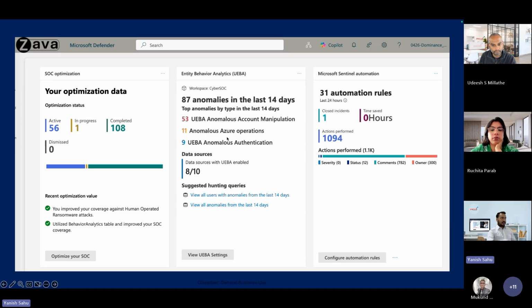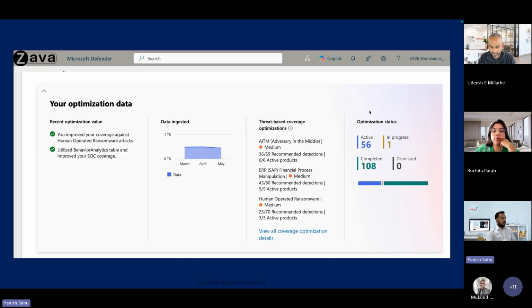You can see the number of anomalies that were detected in the last 14-day period, and the data sources that are required, and whether they are all integrated. The anomalous account manipulation activities, authentication, or Azure operation activities, you'll be able to see it all. The different sets of automation rules, and whether they are healthy or not. The number of incidents that they have closed and the actions that they perform, you'd be able to get full-fledged visibility around. This is from an optimization perspective. What threat detection coverage should you adopt in terms of SOC optimization? You'll be able to get it.